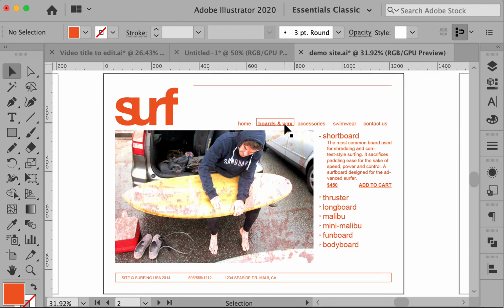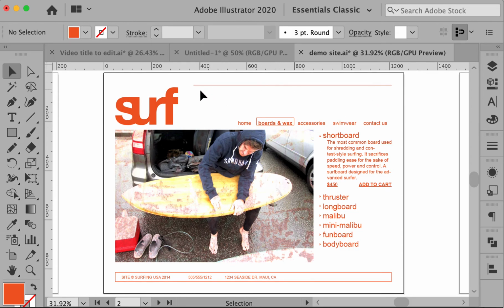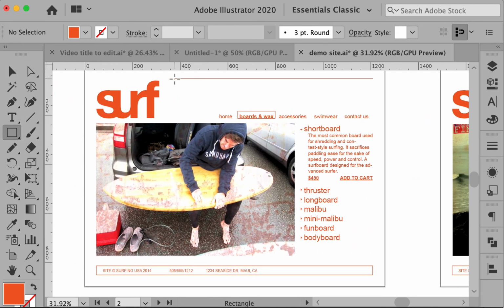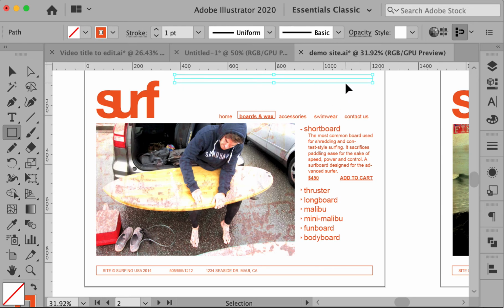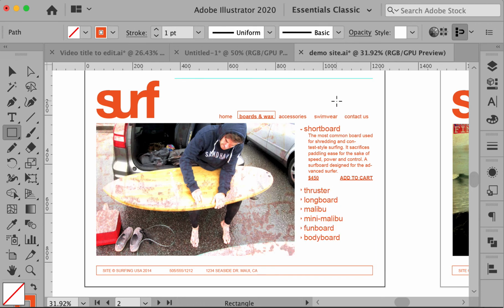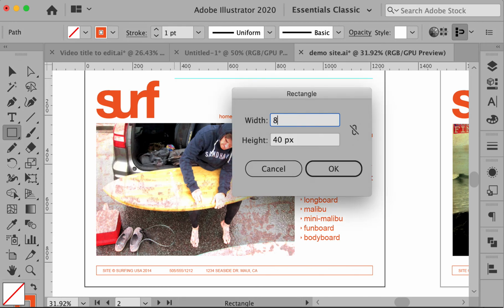And then here is my boards and wax page. Let's say I wanted to bring an ad in here, and that's how I planned this one. So what I did was I made a rectangle about how long I want the ad, which is as long as that line. To look at it, I'm going to go into Info and see that line is 832 wide. And then how deep do I want this thing? Well, let's just draw a box here. So we'll go 832, and then the height maybe 60.